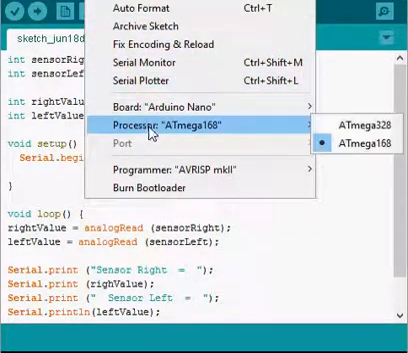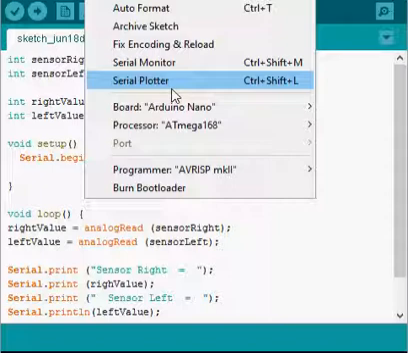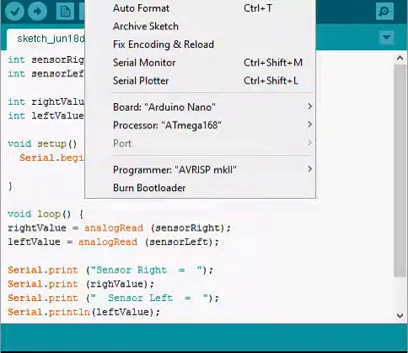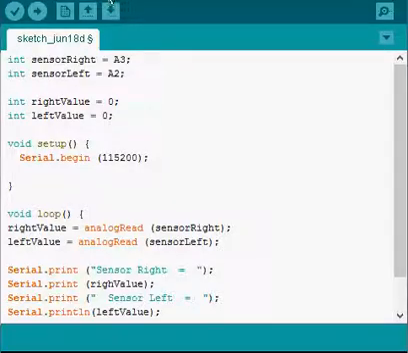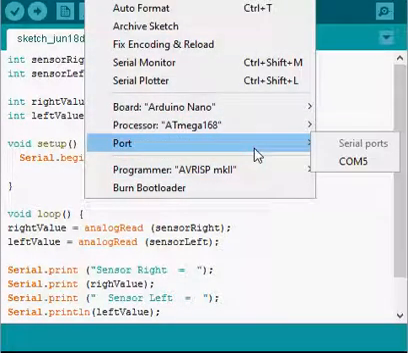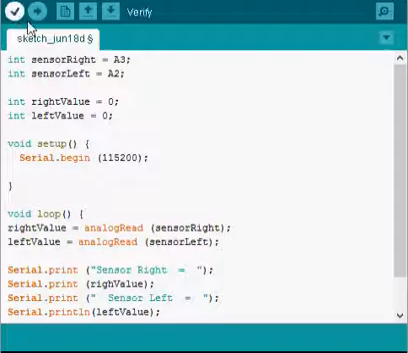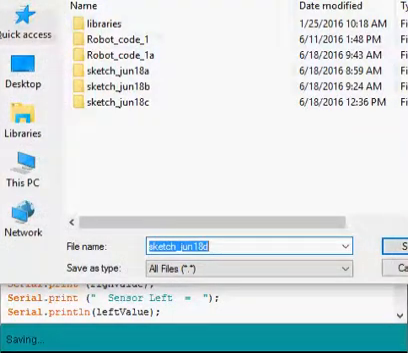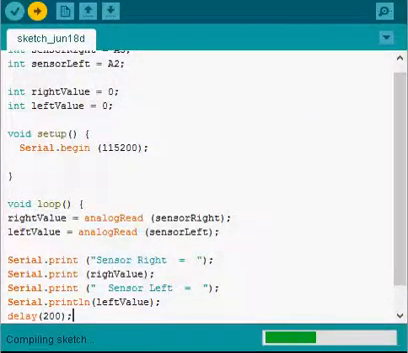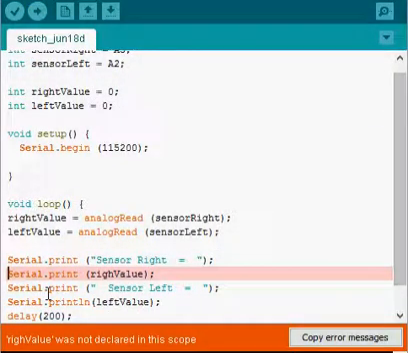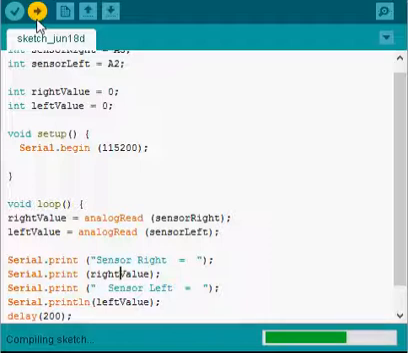So let's upload that to the board. Apparently I'm not plugged in. Okay, now I'm plugged in, so let's go to tools. Make sure I've got my higher port number. And upload that to the board. Oh, gotta save it. Okay, I've got right value. Oh, little typo there, we'll fix that. And try again. So it's uploading to the board, and we'll be able to check in a second and see what those sensors are reading.